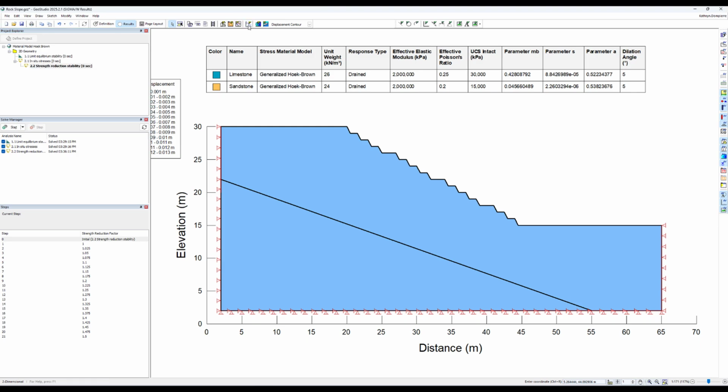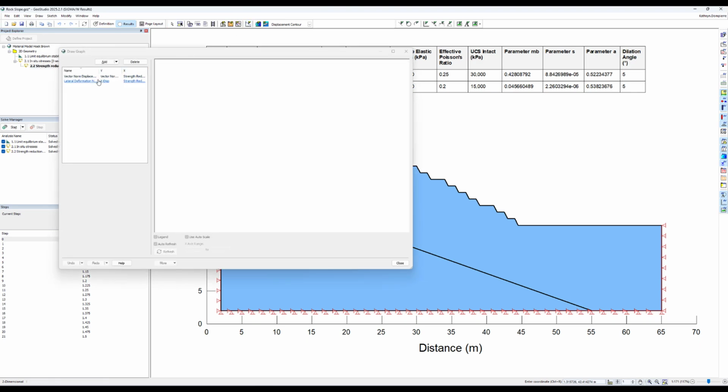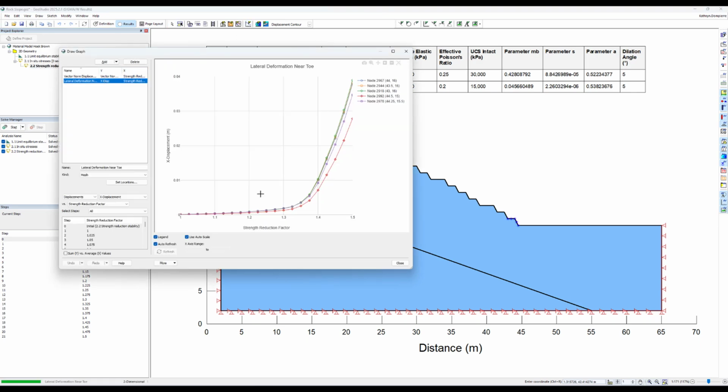Let's take a look at the lateral deformation near toe graph. This plot displays the x displacement of the selected nodes near the slope toe for all time steps. We notice that as the strength reduction factor approaches 1.375 to 1.4, lateral displacement increases sharply, indicating that the critical factor of safety lies within this range.